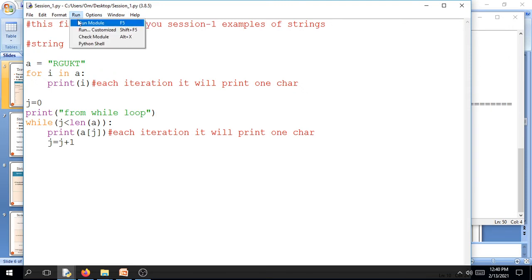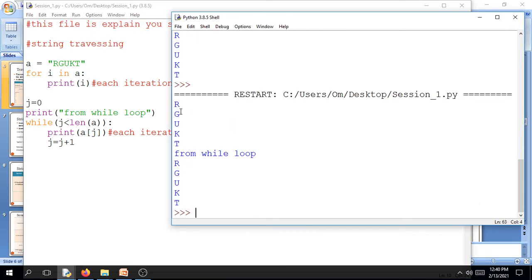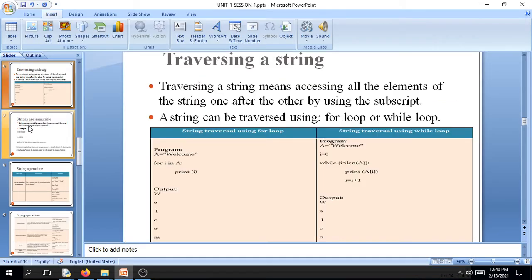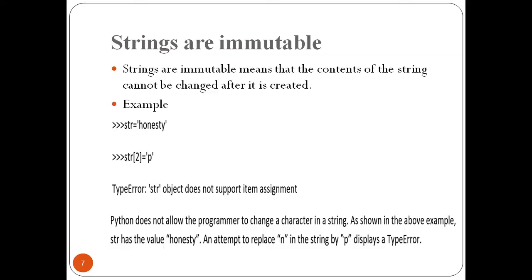Top code is the for loop, or the while loop. So this is how we can traverse the string. So next, strings are immutable.